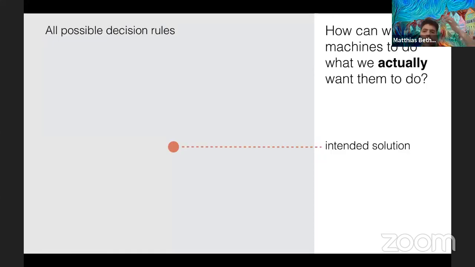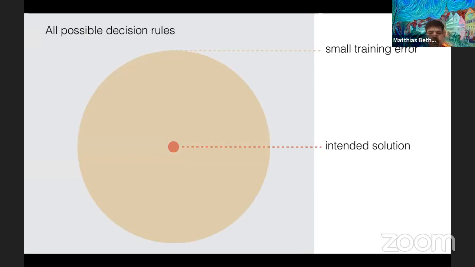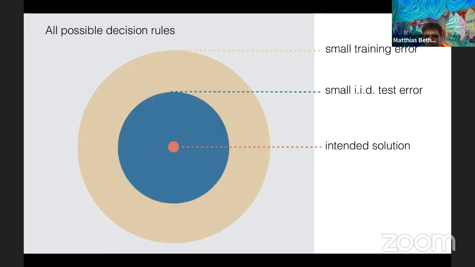And so the overarching question underlying a lot of what we are doing in my lab is to ask how can we teach machines to do what we actually want them to do. And if you think of learning as a search problem where you have set up a space of all possible decision rules, there's an intended solution in computer vision. This is often very similar to finding perceptually similar decision making. And the first thing that you do is that you try to achieve a small training error. And in addition, by doing cross-validation, you also want to have a small test error.